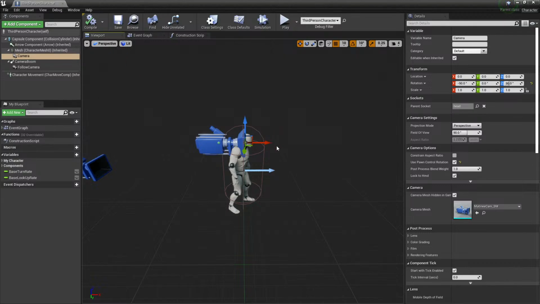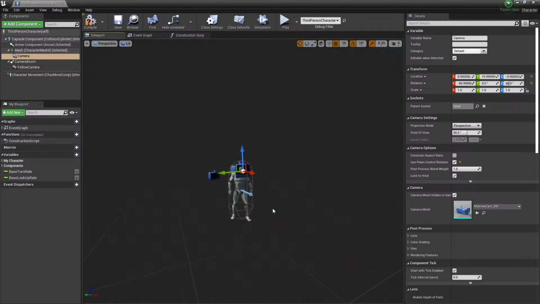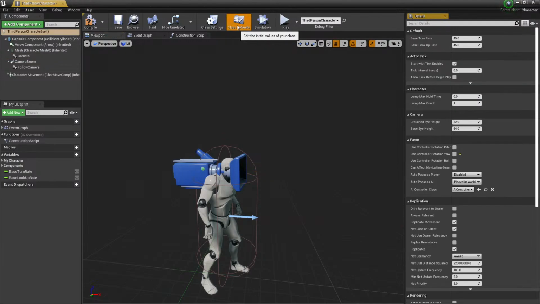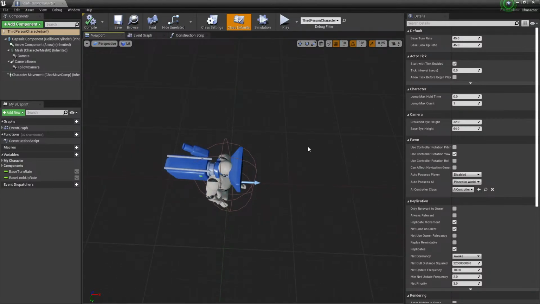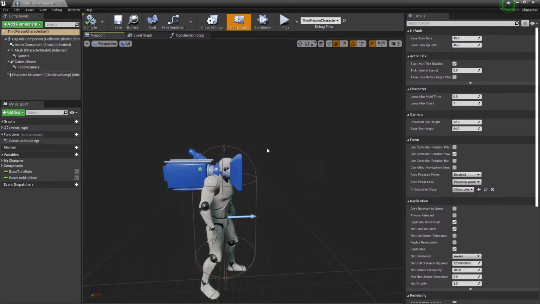So I'm going to turn off real time. I want to pull this forward just a little bit, like that. Class defaults, use controller rotation yaw. So the camera and the character will rotate yaw together, which is the z-axis like this, and then pitch will be independent of the character.